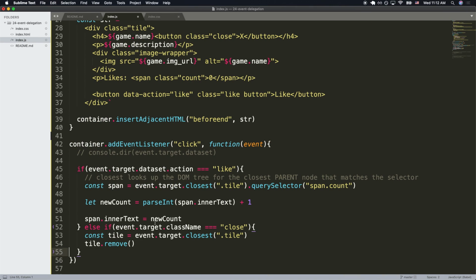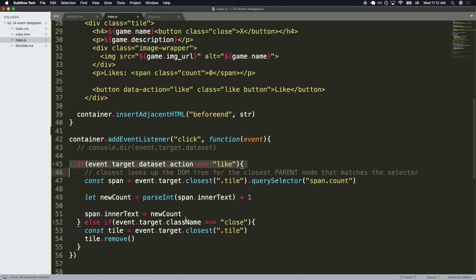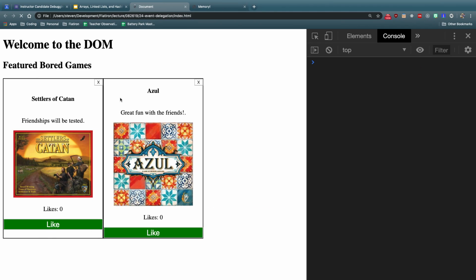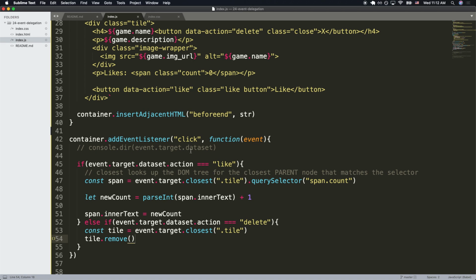So with that in mind, just going back to this whole dataset action thing, right? If I wanted to change this event.target.className thing for the delete button, I could do something really similar. Instead of data-action, same thing, but this one's delete. And change this. Works just fine. Cool, right?